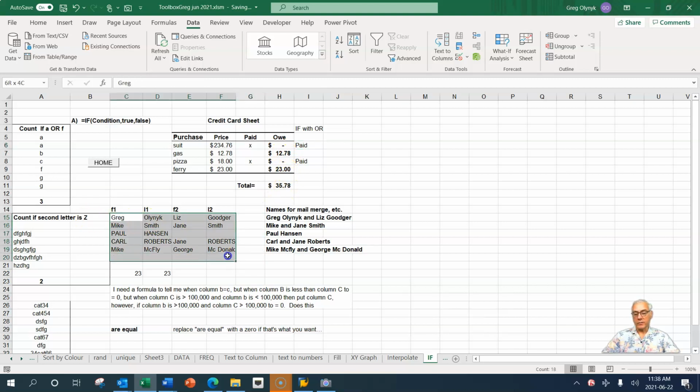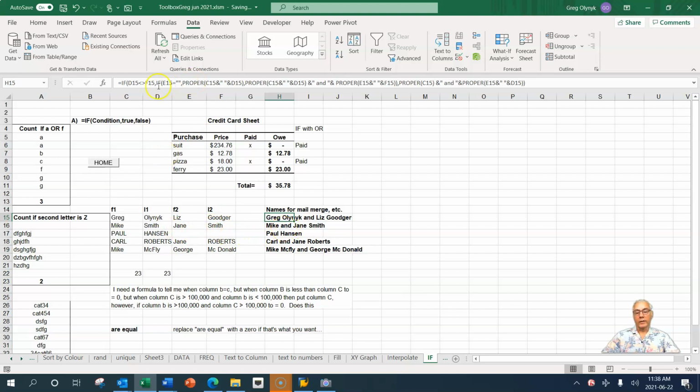This is an interesting one where I had to get, from a list of people's names, what I want as the salutation. If the couple don't have the same last name, then I wanted it to say both names. But if they had the same last name, then I just want to say Mike and Jane Smith. So this is one way I did it using the formula.